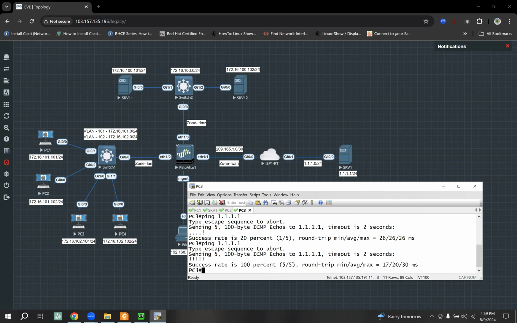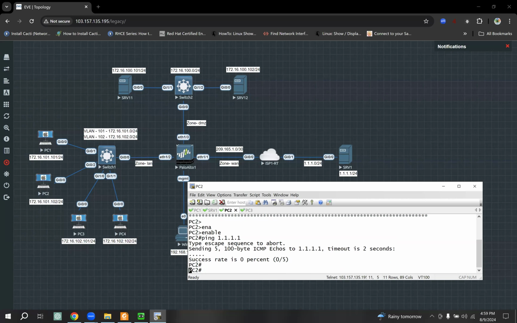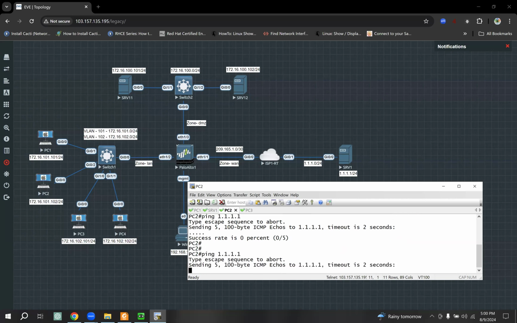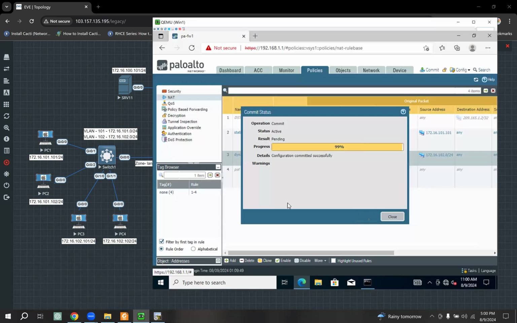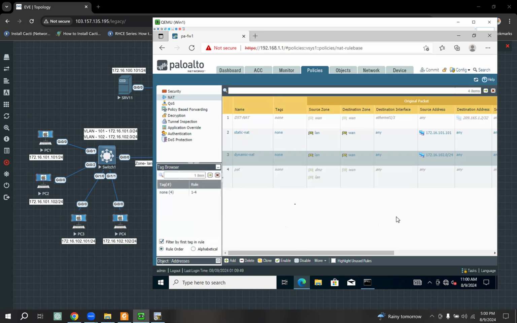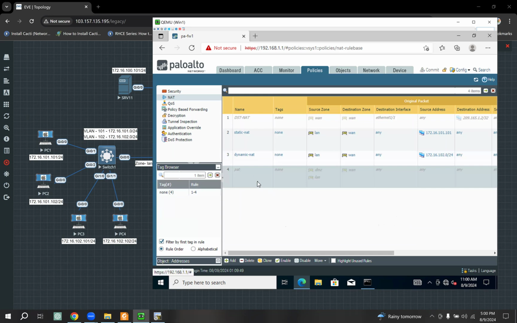Yes. But PC2 will not come because PC2's IP address is not in the dynamic pool. Okay. It's the dynamic NAT, and another source NAT is PAT, port address translation. Port address translation. That is PAT.